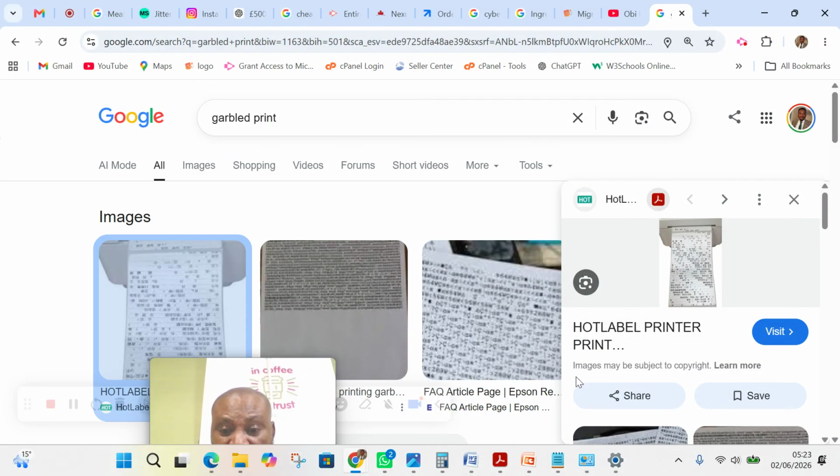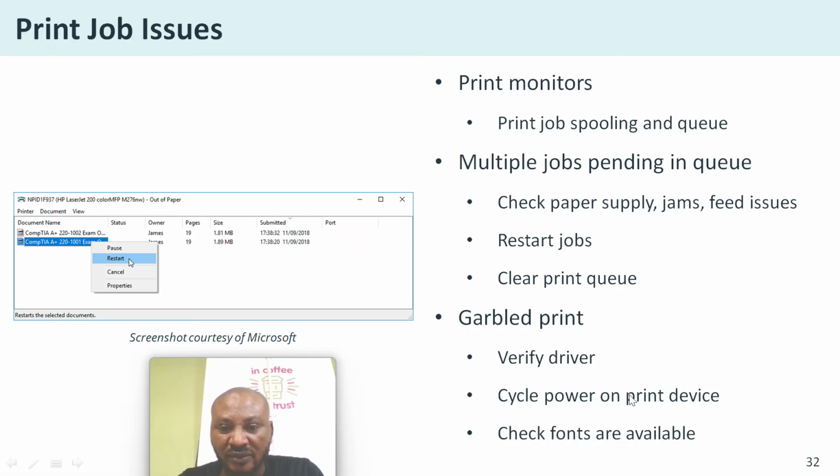If you print and you get something like this, you don't need to bother so much. It might be a driver problem, the driver might just be bad. It might be a font problem, maybe the font you are using is not available. For example, if you are using Arial font and Arial font is not supported by the software you're using or the printer, you're going to get garbled print. It can also be your print device that is faulty. So when you get this kind of problem, these are the issues that might be causing it.